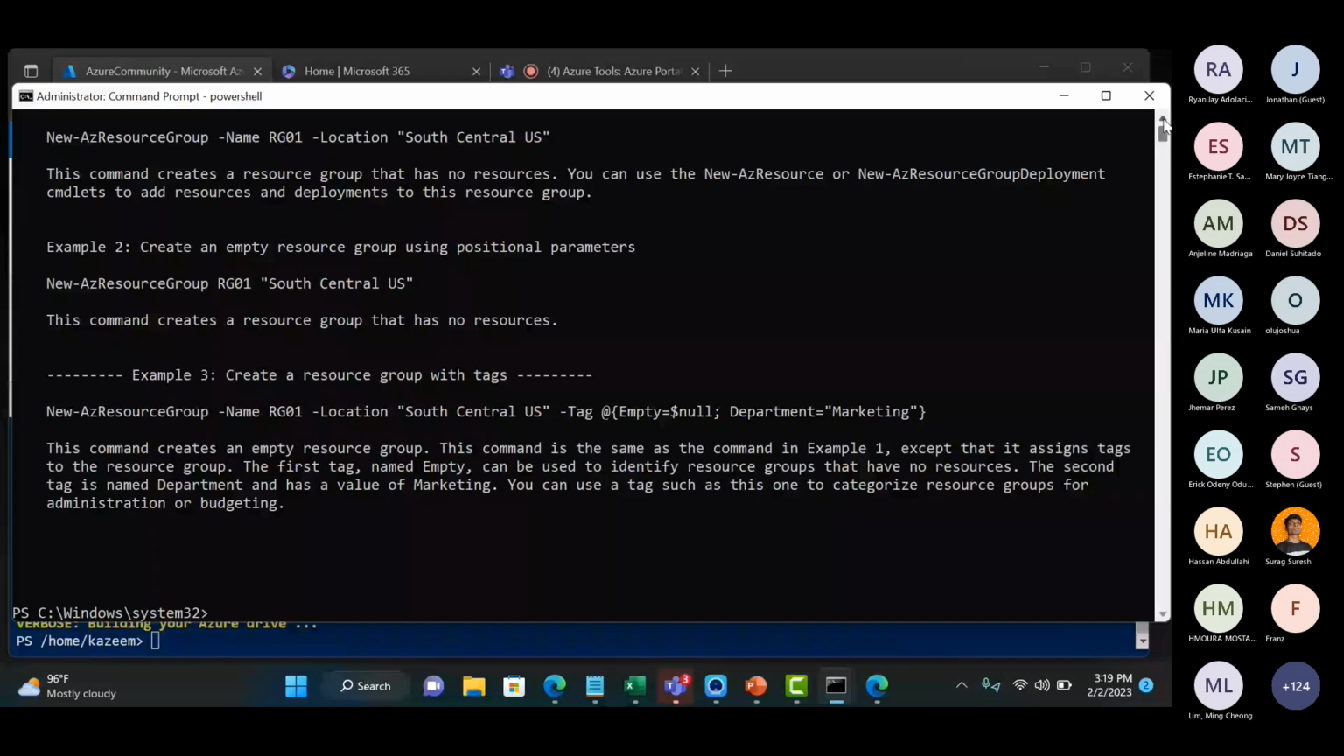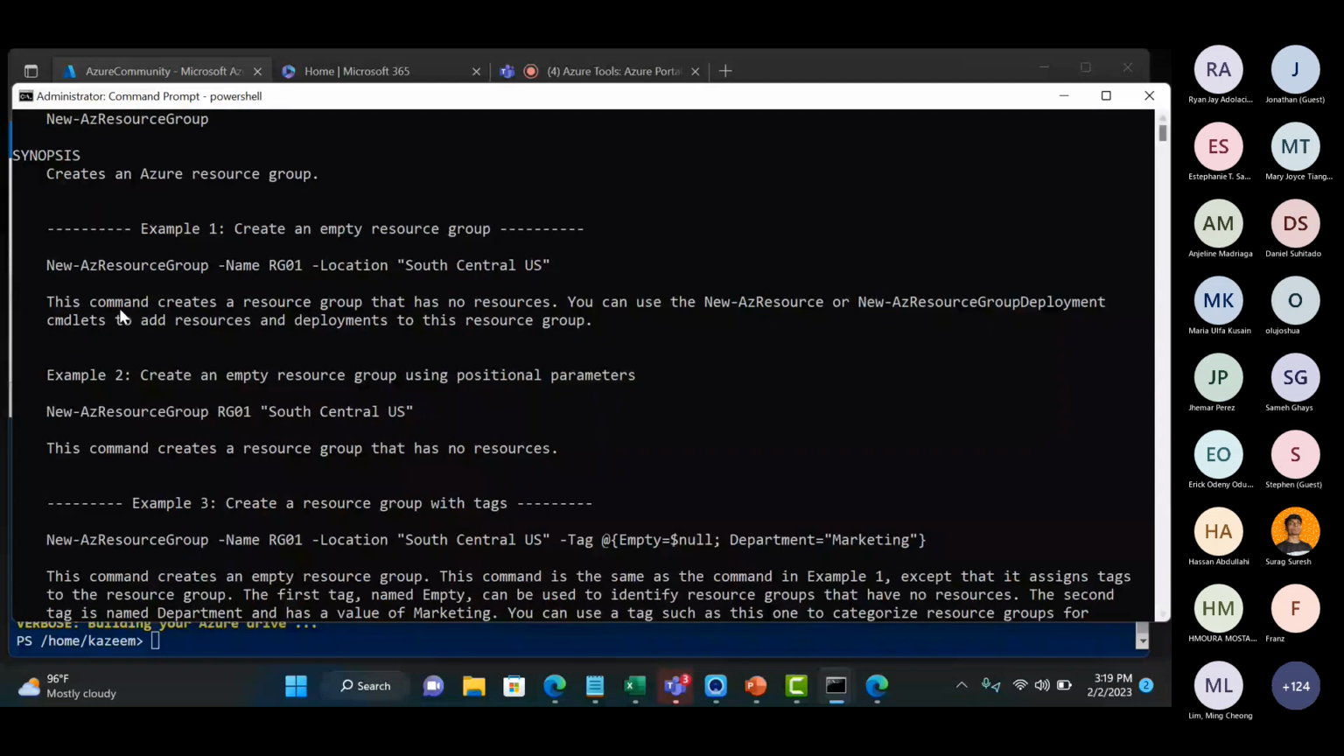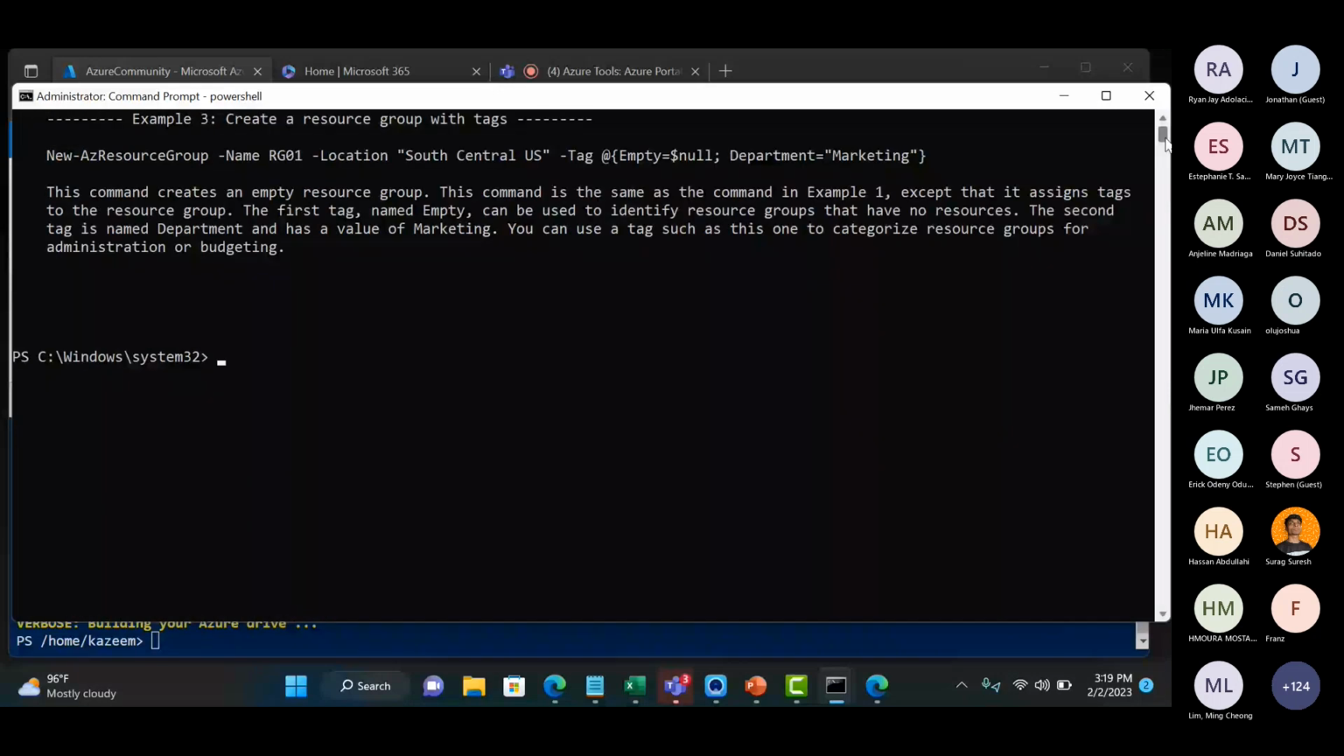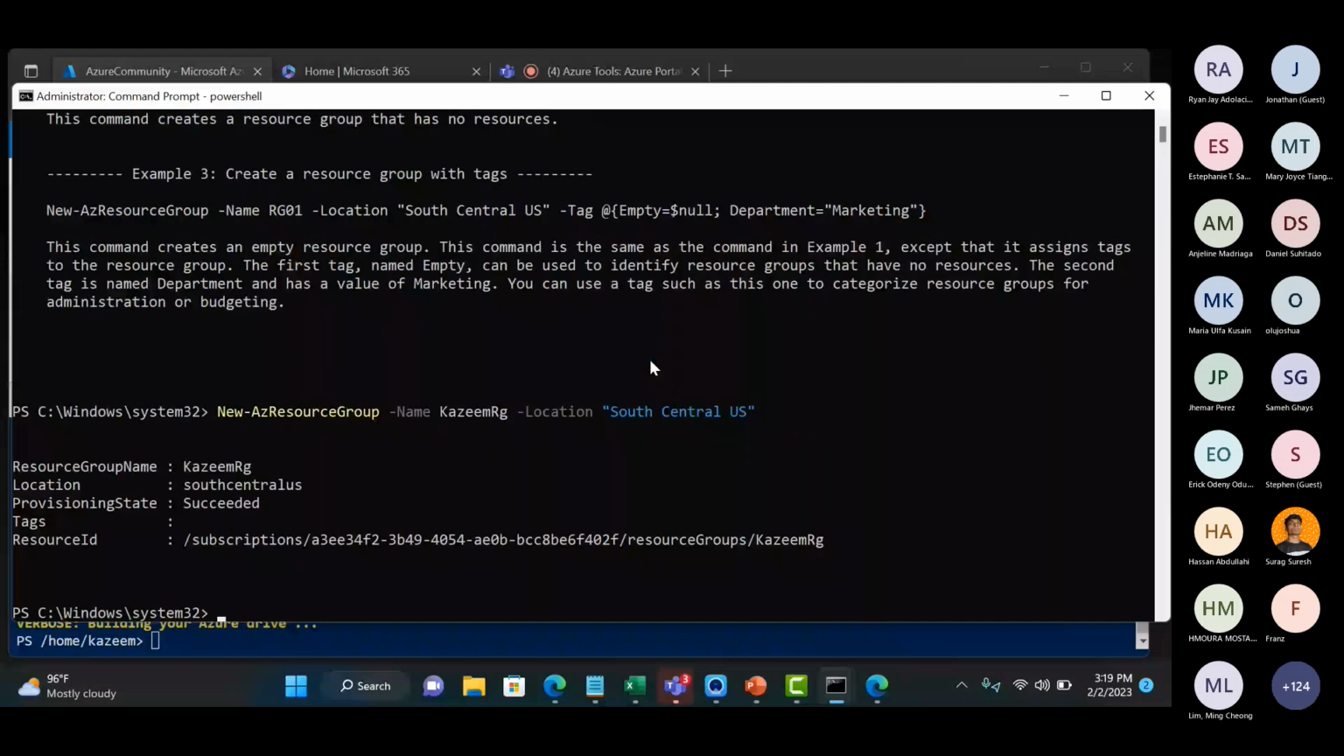New AZ resource group name, location. Okay, so I know a valid location now. So how about I go ahead to use this one here? So South Central US. So I'm just going to copy that. So you can see PowerShell, very friendly, very easy to work with. So you don't have to memorize anything. So I'm going to call up my command again and the location, paste that in, and hopefully this should work fine. Awesome. So we created our resource group.